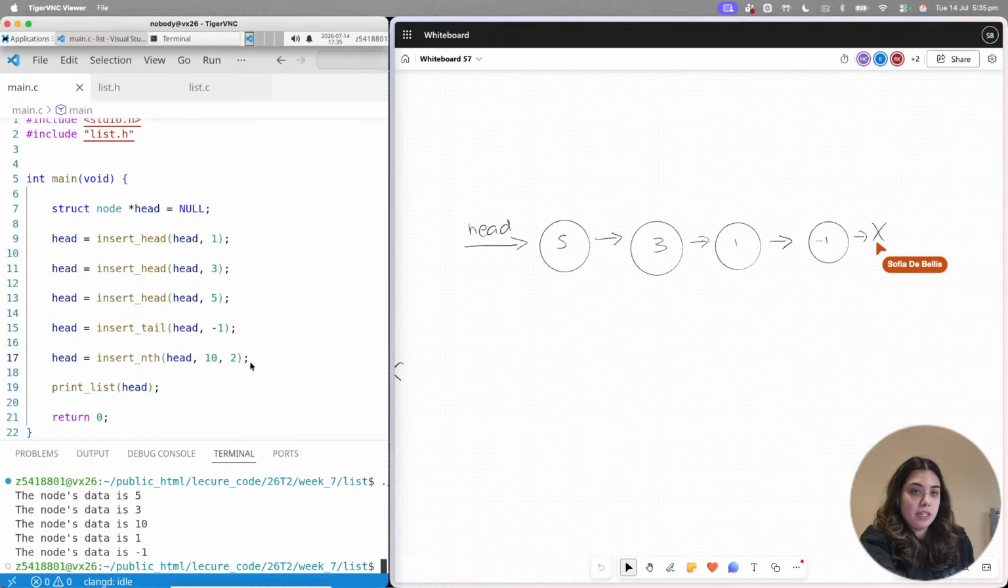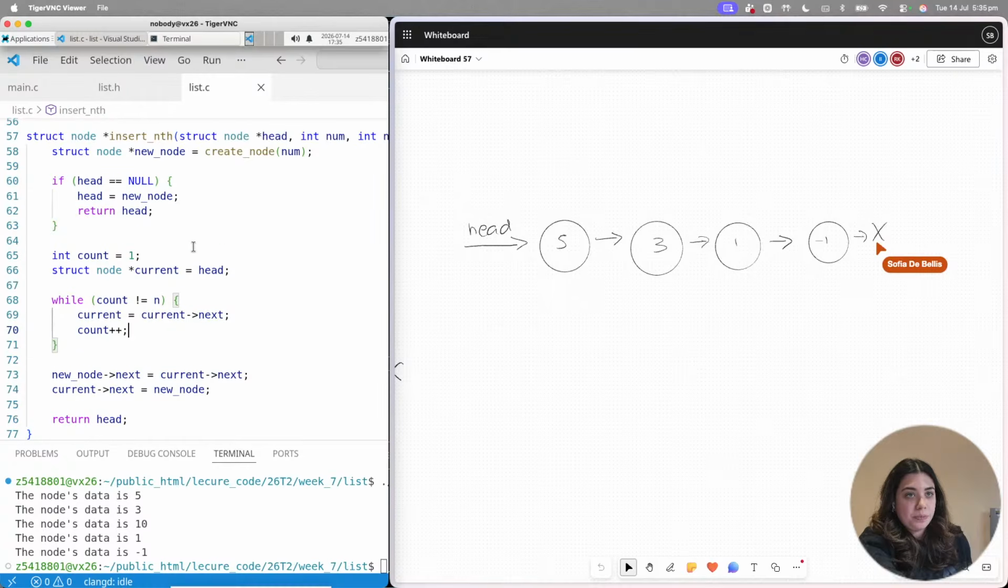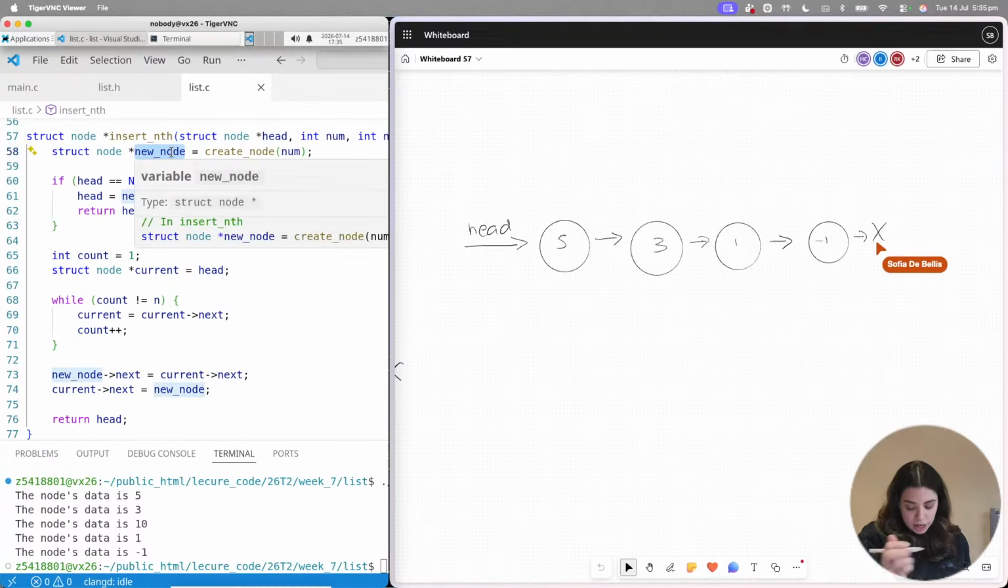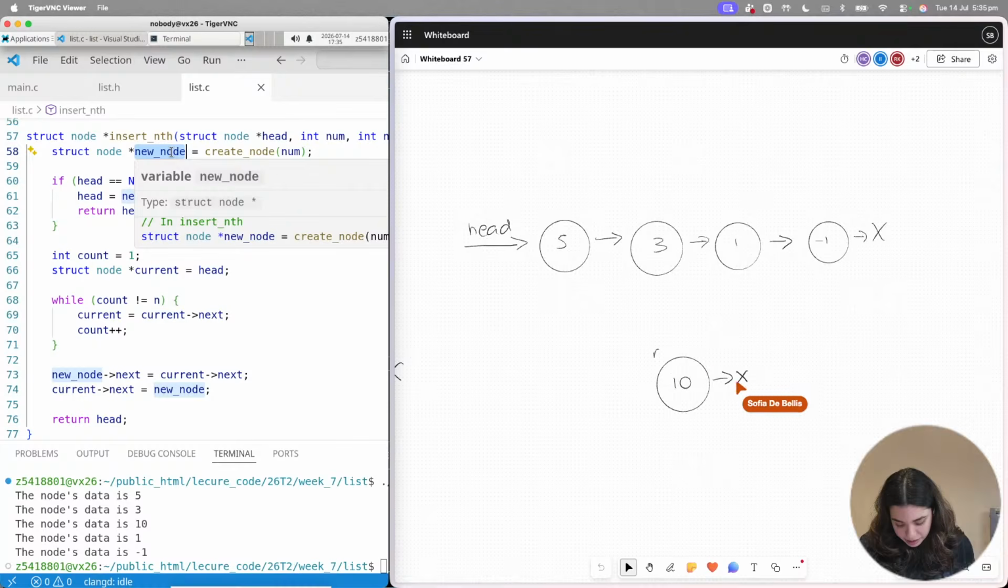So then we go ahead and call insert nth. We say we want to insert a node with value 10 after position 2. So what do we do? We create a new node. Our create node function sets the data and lets it point to null, and we let this be known as new node.